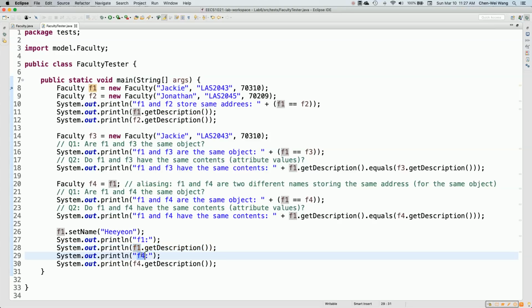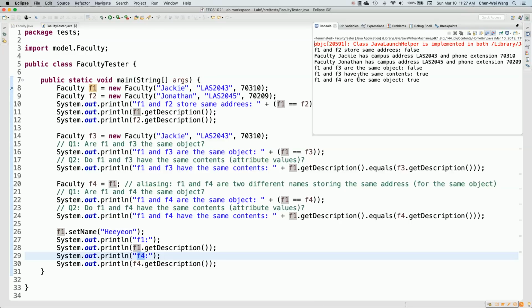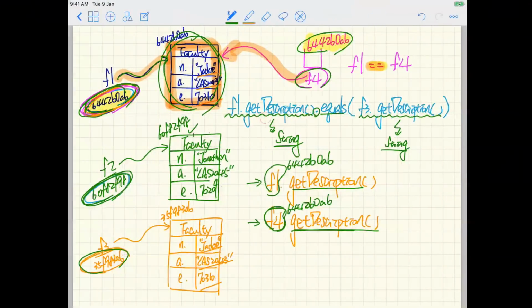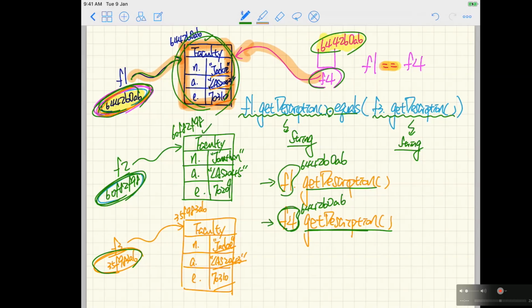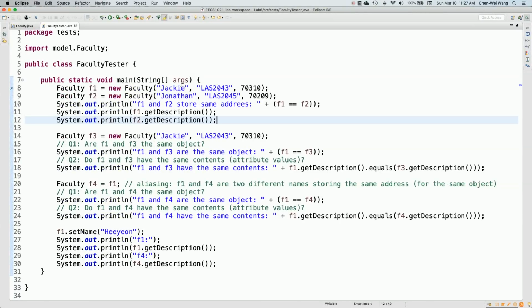Now the question is for f4. Previously for f4, this is what happened. For f4, it seems to be referring to the same object over here, but is it going to remain Jackie or Hyun? That's my question for you. So now let's verify this on Eclipse, and then I'll show you on the iPad.